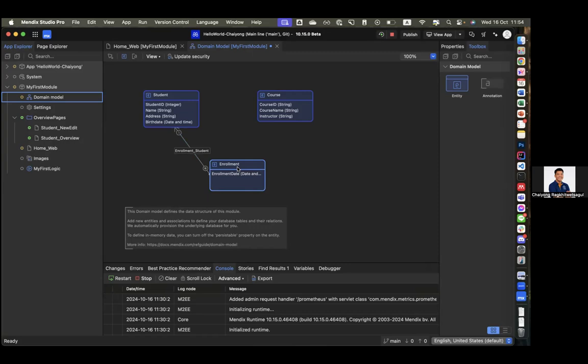Now, what kind of relationship is this? Look at the one and star. Which one is one? Which one is many? The other way around. This reads as one to many from student to enrollment. One student can have many enrollments, and one enrollment needs to be for only one single student, right? So that is one to many.